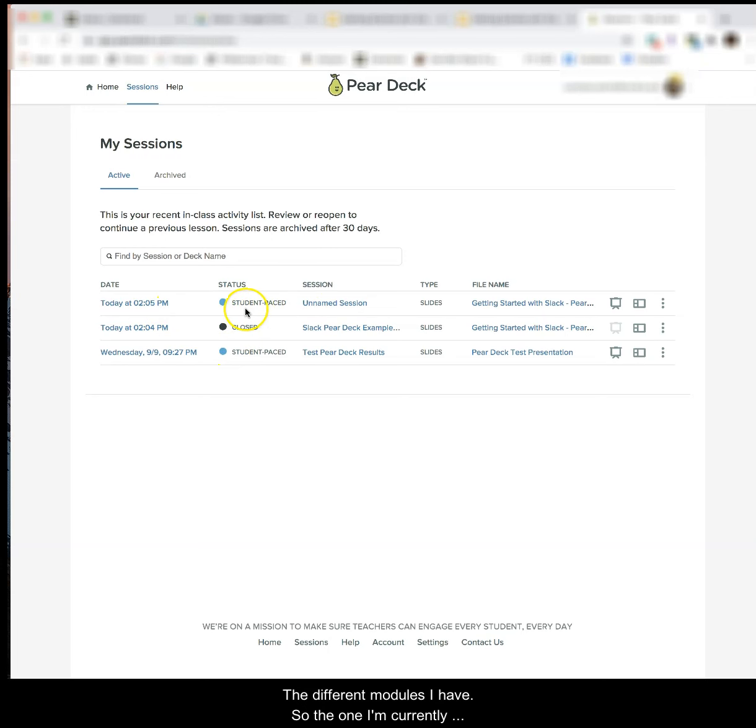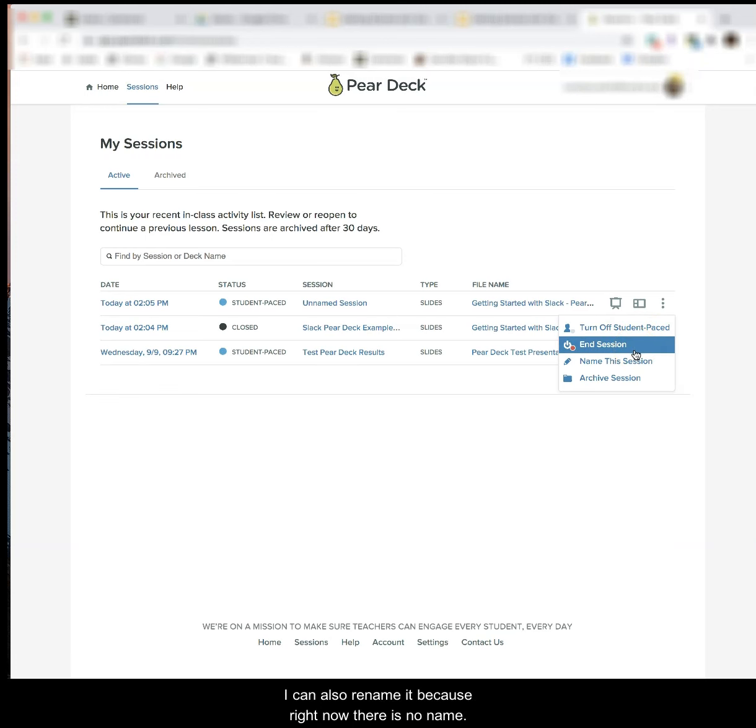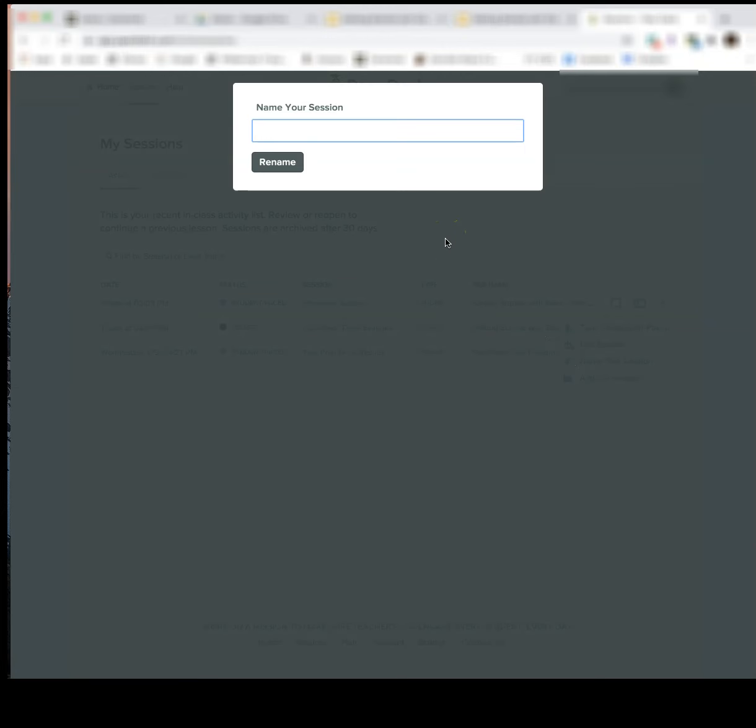So the one I'm currently looking at is a student pace module, and I can see I created it with Google Slides. If I click on these three dots here, this will allow me to turn off the student pace. I can end the session. I can also rename it because right now there is no name. So if I hit name the session, I can go ahead and give it a name.